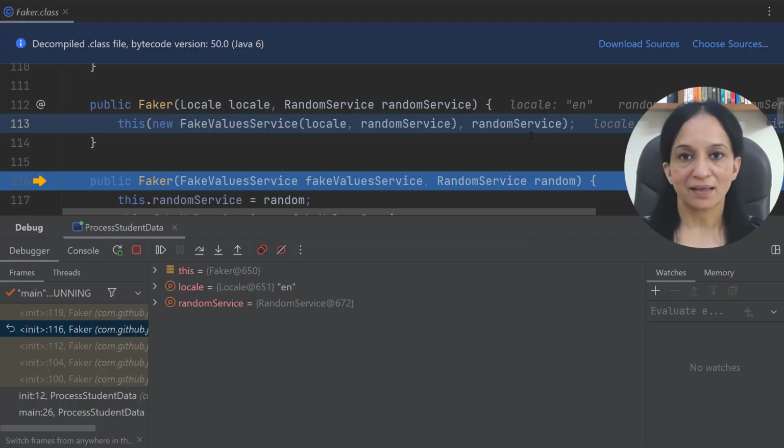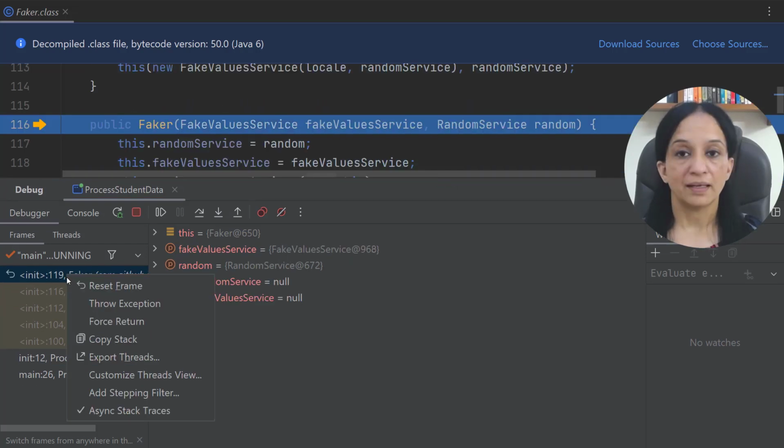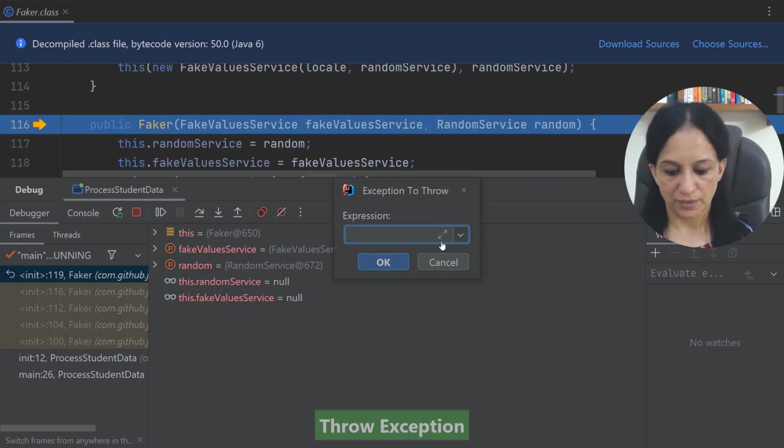Another advanced stepping technique is the ability to throw an exception from either your own method or from a method which has been defined in another API. For an example, let's go back to our debug session, and in the debug window, I can right click on a method frame here and make it throw an exception.